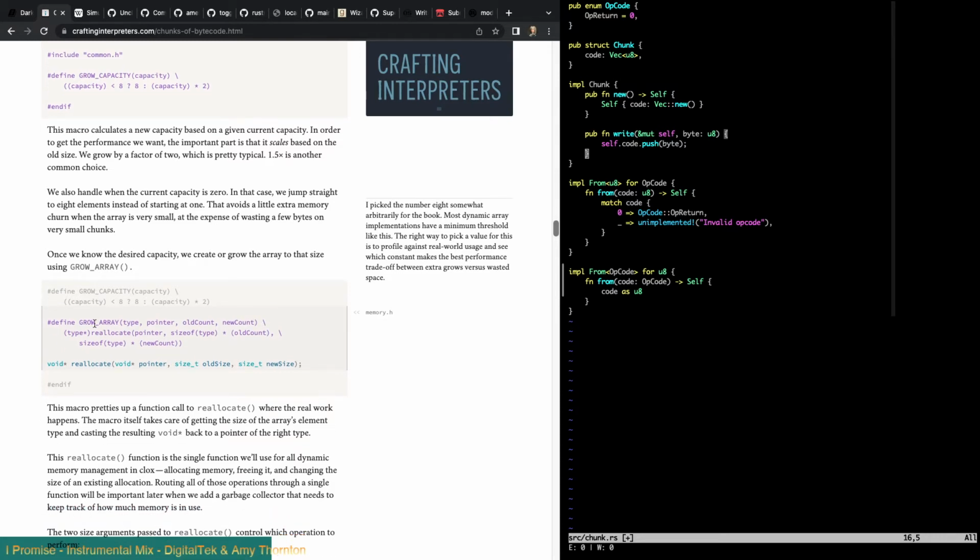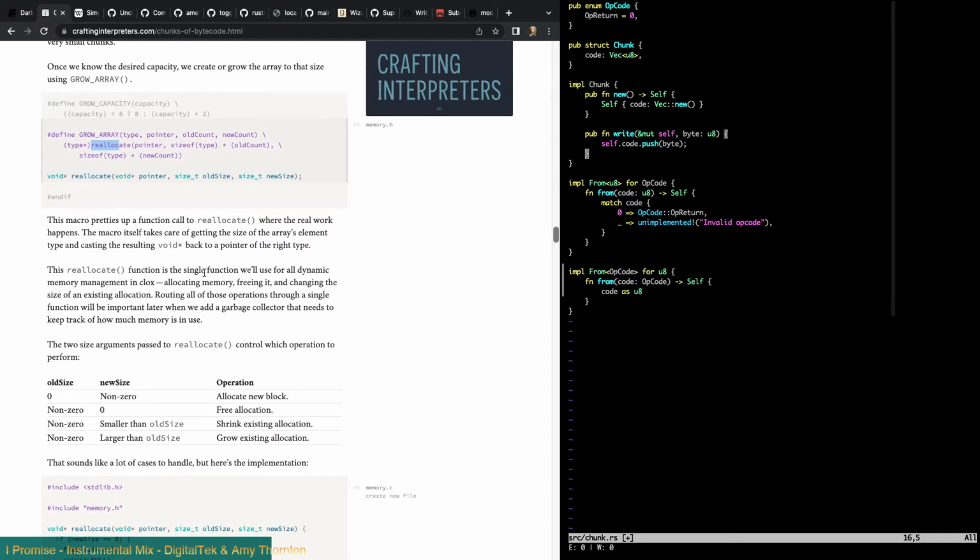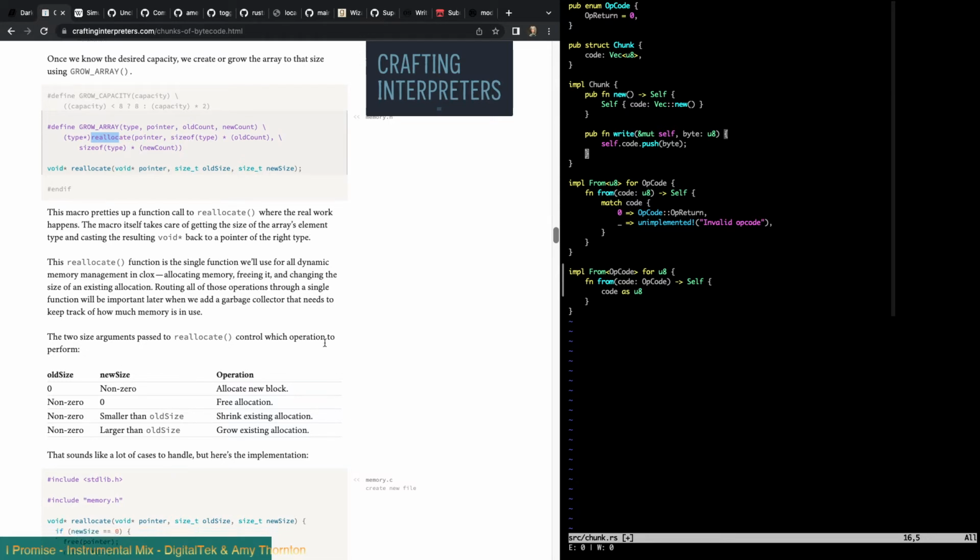All right, and then we have a grow array, which does call the reallocate function. Oh no, there's a reallocate function. It's called realloc in C. So I guess he's writing his own reallocate. Once we know the desired capacity, we create or grow the array to that size using grow array. The macro pretties up a function called reallocate, where the real work happens. The macro itself takes care of getting the size of the array's element type and casting the result void star back to the pointer of the right type.